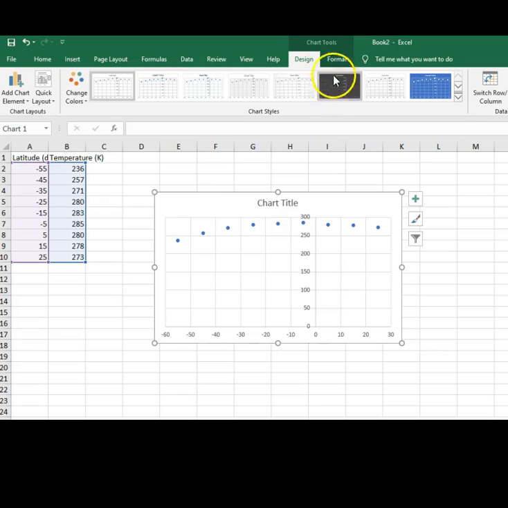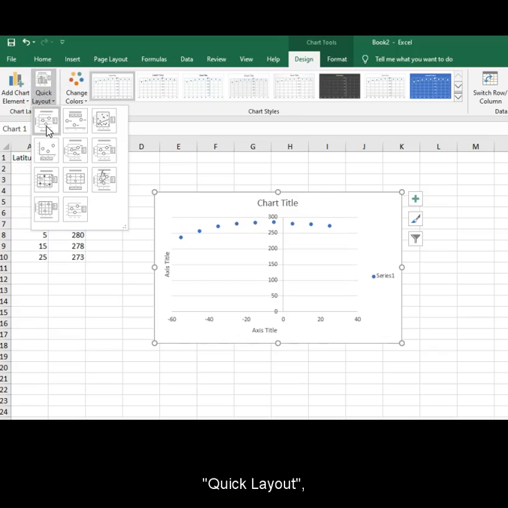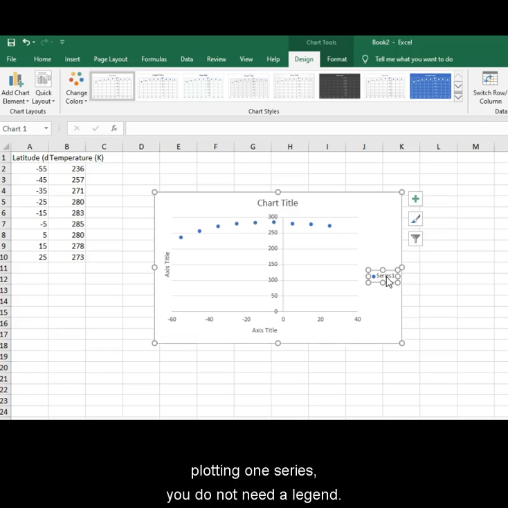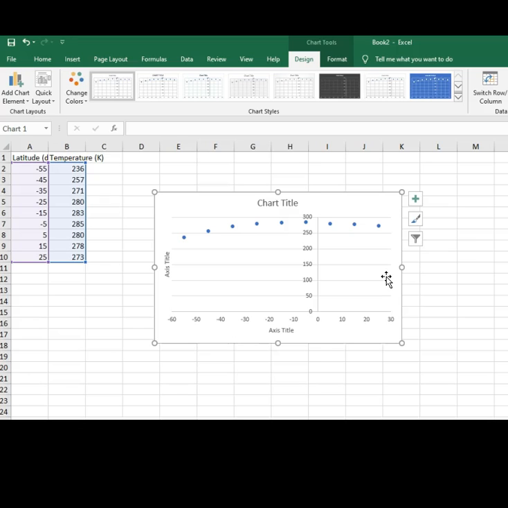Click on chart, design, quick layout, first one. Because you are only plotting one series, you do not need a legend. Change the titles appropriately.